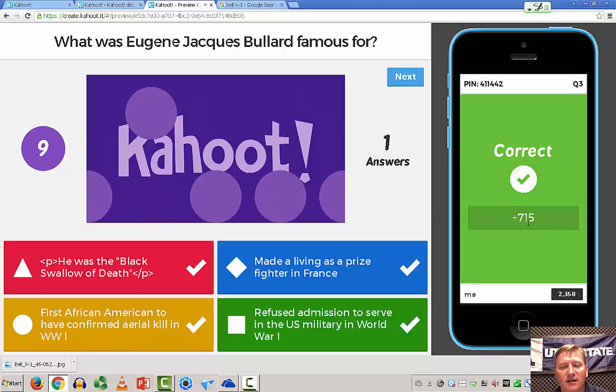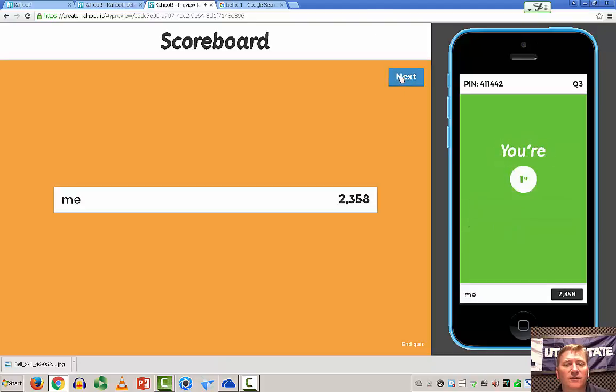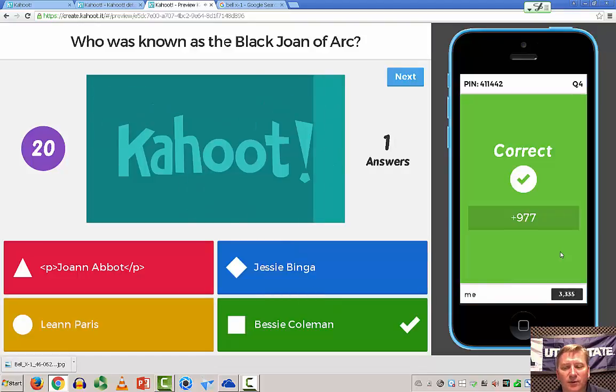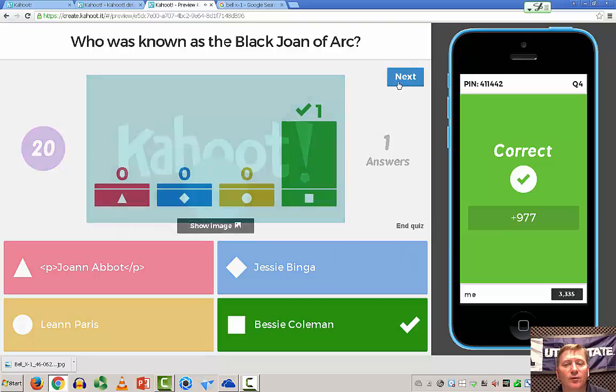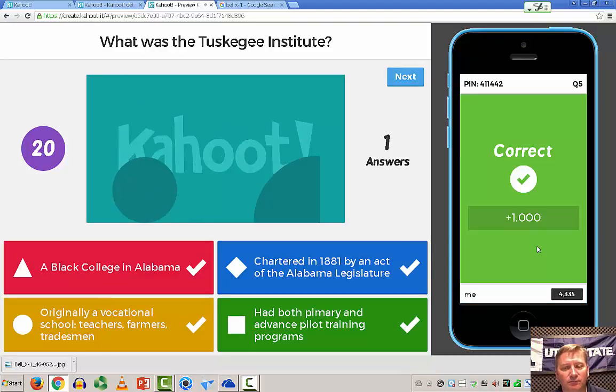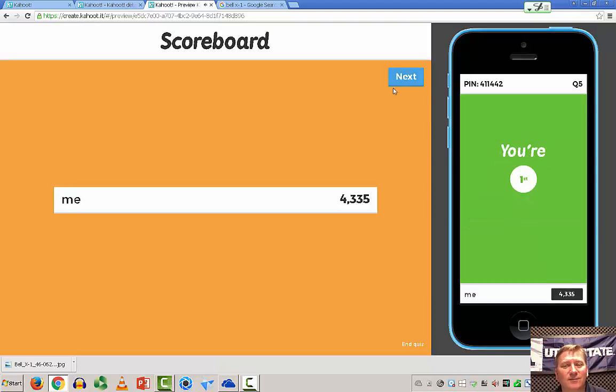When you finally click on it, you see how much lower the points are from the long time. But yet, if you click right away, who's the Black Joan of Arc? Read it, boom. Look at that, only got a few points off. So it encourages them to think quickly to be able to get the right answer no matter what they do. Boom, look at that. I knew the answer was going to be there. I got a full 1,000 points. Everybody got points on that one.